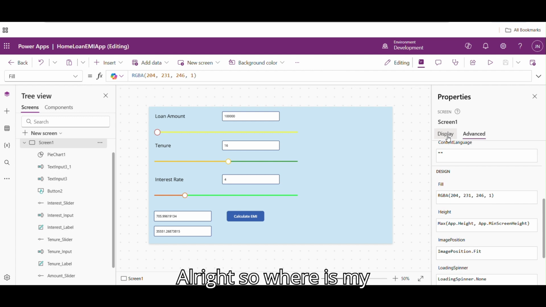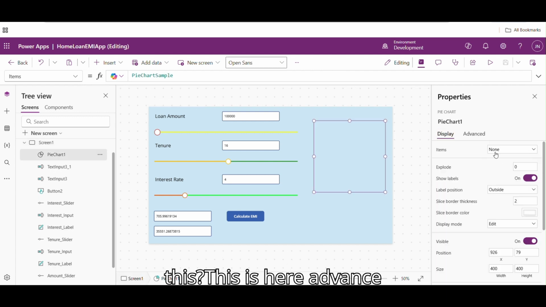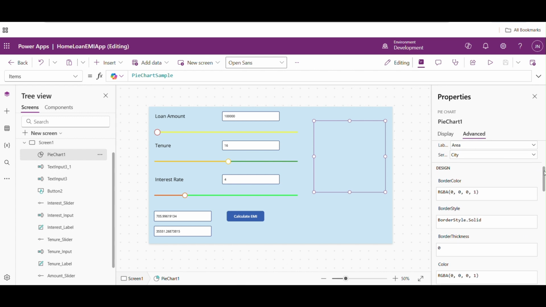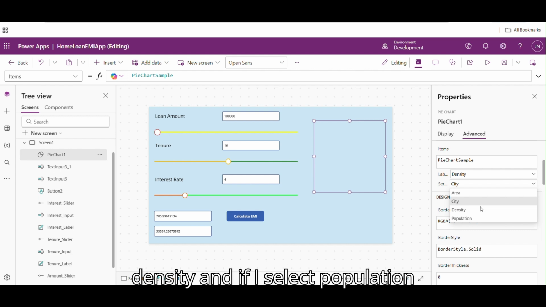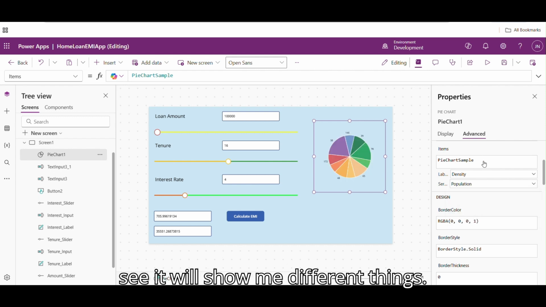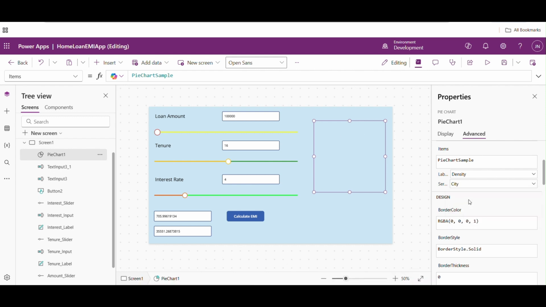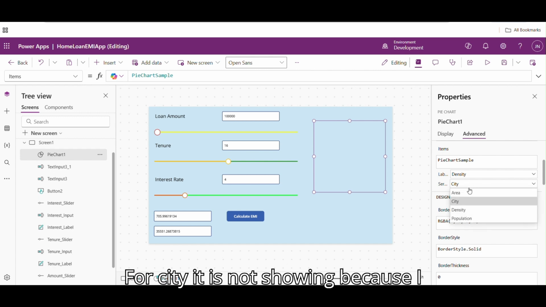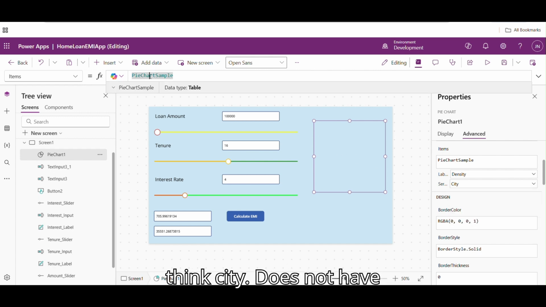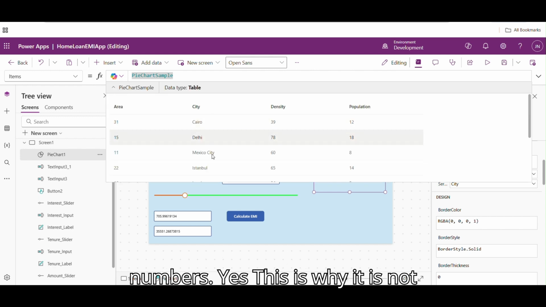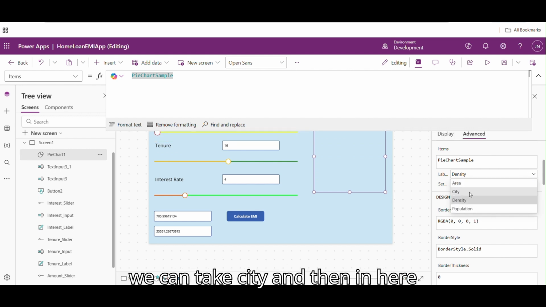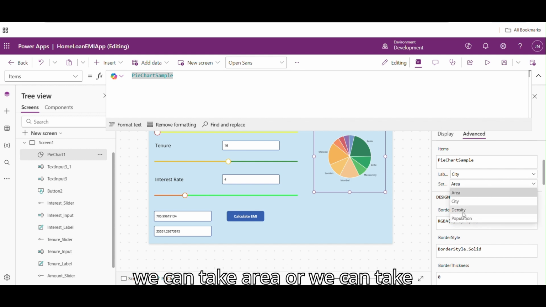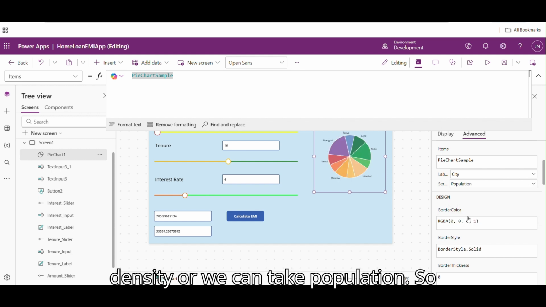All right, so here is the advanced section. If I select density and if I select population, see, it will show me different things. For city it is not showing because I think city does not have numbers, right? Yes, this is why it is not showing. So for labels we can take city, and then in here we can take area, or we can take density, or we can take population, right?